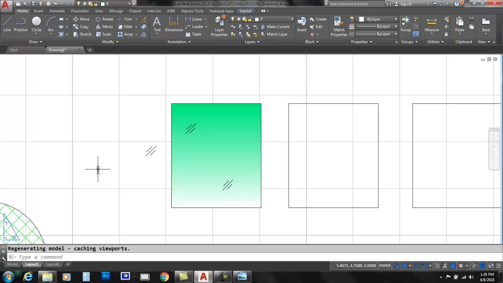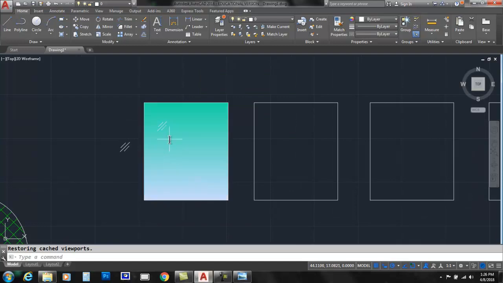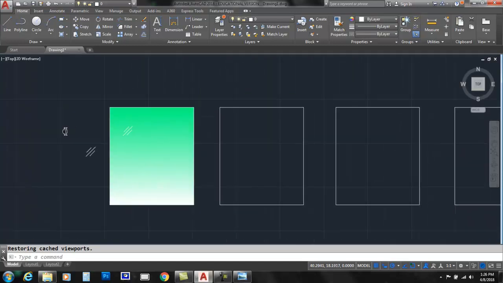Okay, so that's an important thing not to forget, because you'll be surprised when you print out the drawing and you can't even see things. Right? It's frustrating. Right? So always check in layout space to see the colors. Alright, I'm going to jump back into model, and there's an example of gradient.